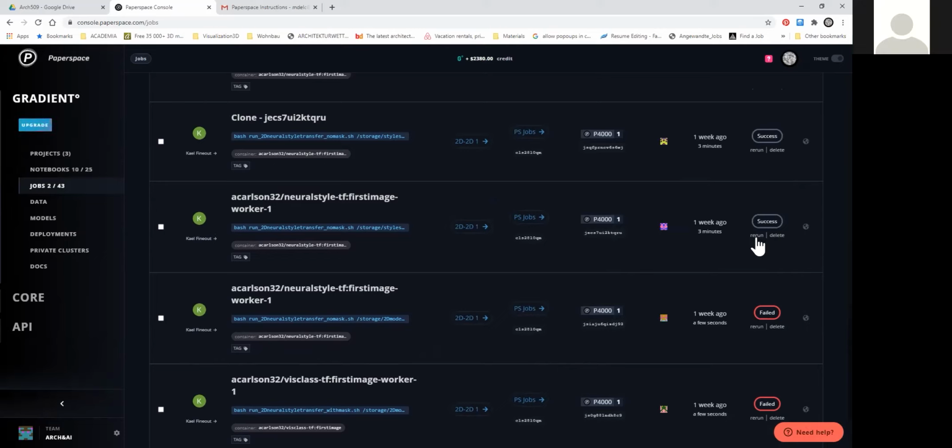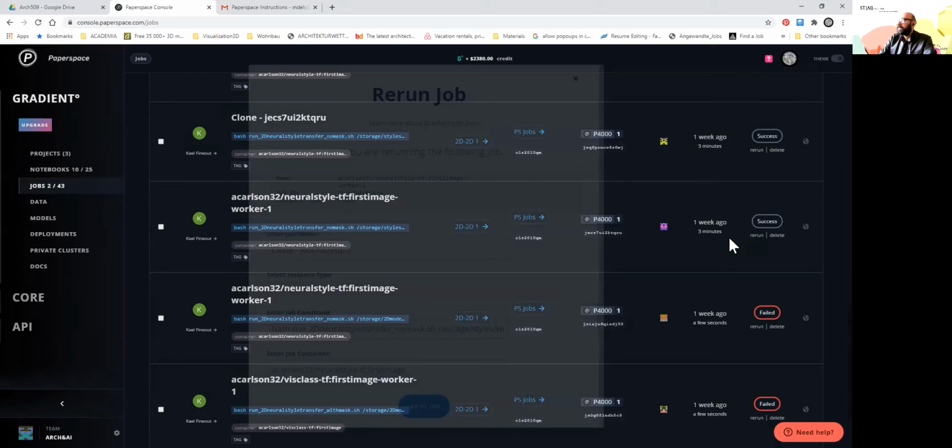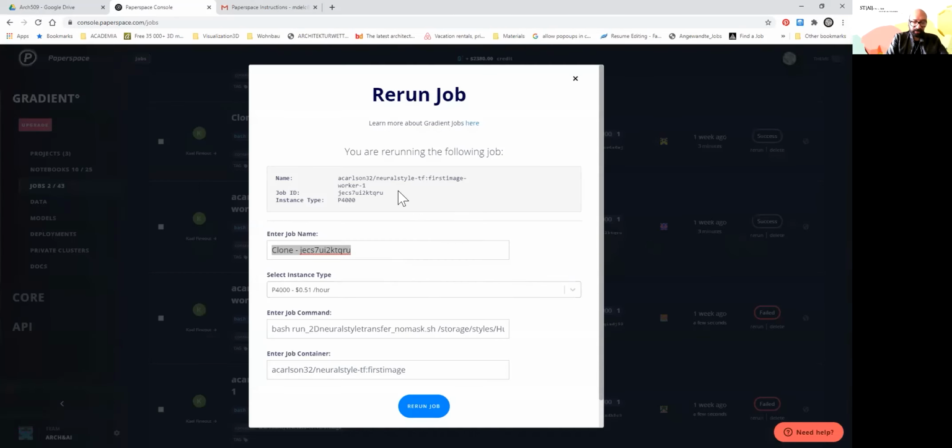Yeah, that should be okay. So what I'm gonna do, and you're seeing my screen anyways, you see there is one 2D neural style transfer thing here from Kale. Thanks a lot for sharing. And if you see under success here, there is something called rerun. When you click on that rerun, it allows you to clone the job. I'm just gonna say 2D test. Thanks, Kale.